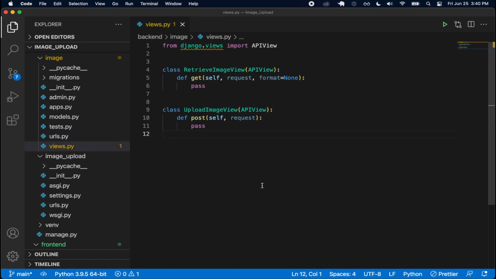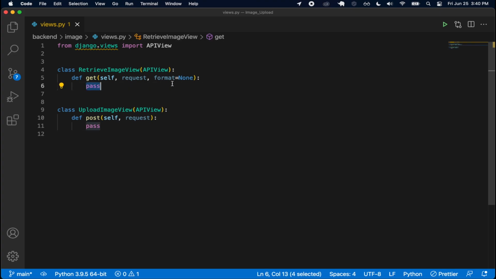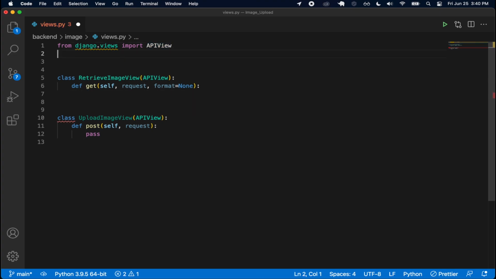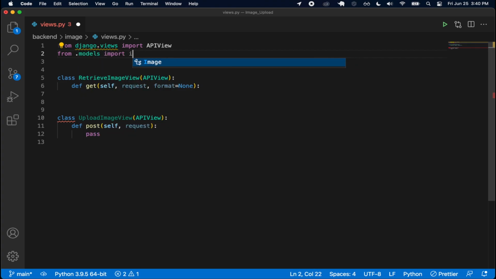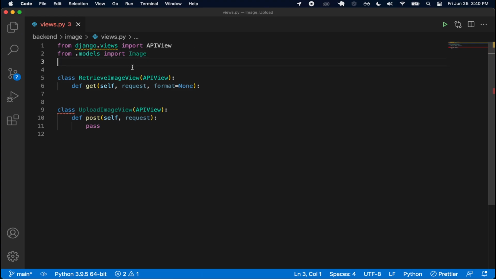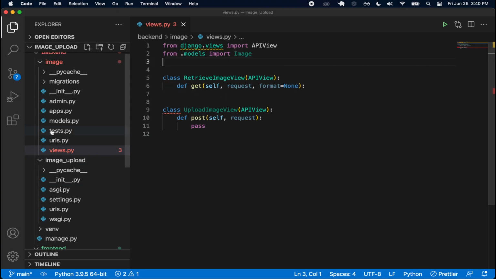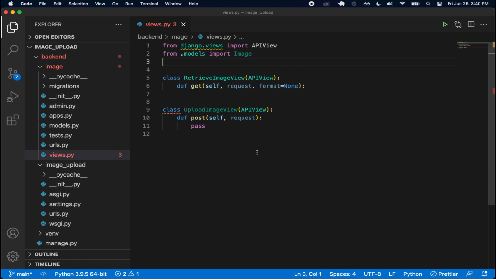All right, so let's see how we could accomplish this. So for this get one, let me bring in my model. So I'll do from .models, I'll import my Image model. And then I'll also have a serializer, which will just make it easier for me to serialize the data and pass it back to my front end.